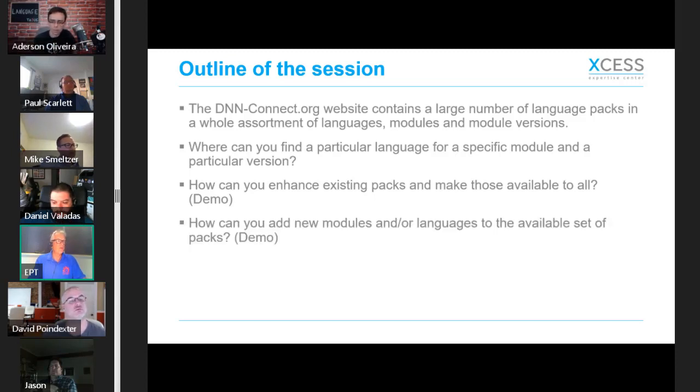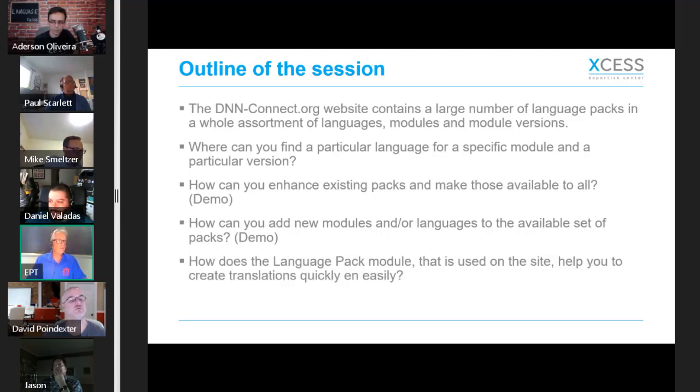So those are the four main questions. Where can I find a particular language pack? If I'm looking for something, how can I help to make the translation? Or if you have made the translation already, how can I supply that to dnnconnect.org? And at the end, I'm going to talk a little bit about the language pack module itself. I've done some small enhancements together with Peter, but there's more that can be done.